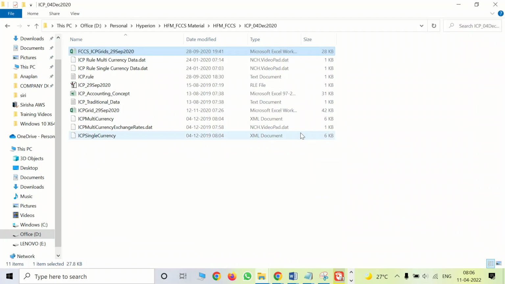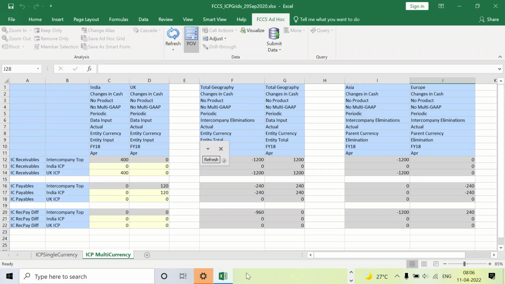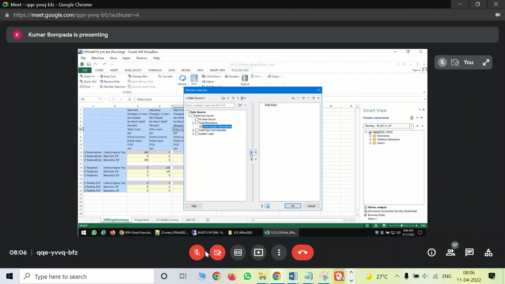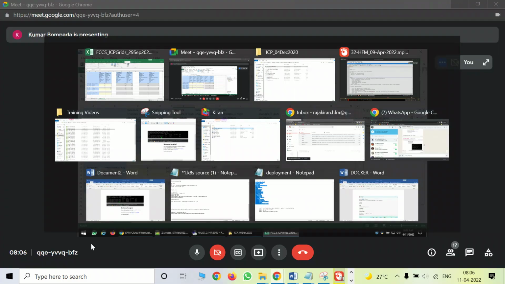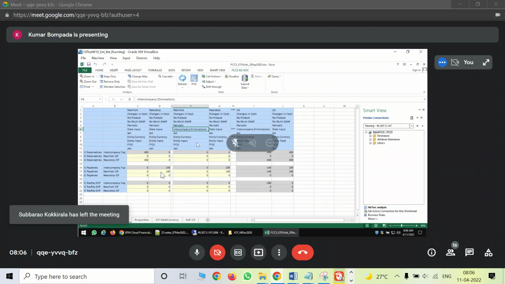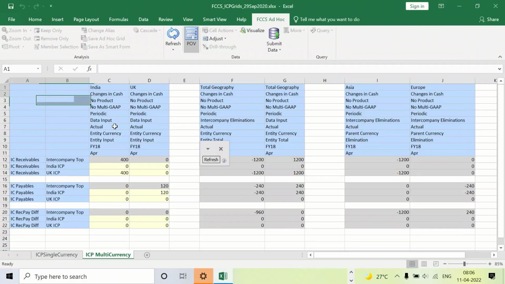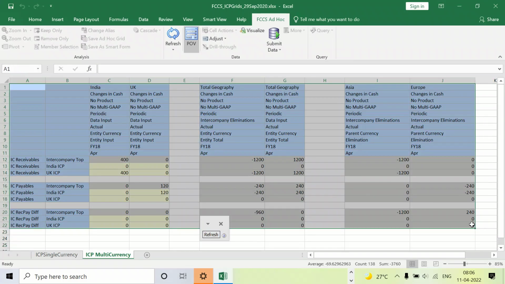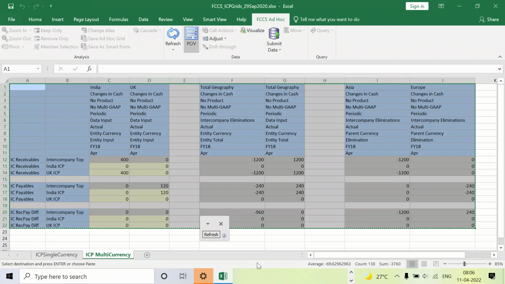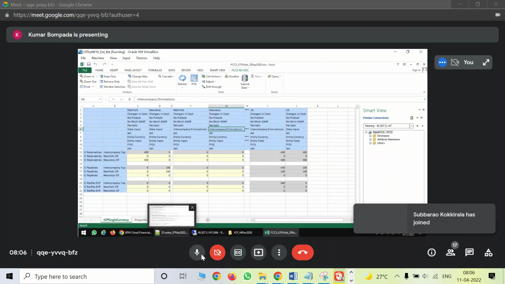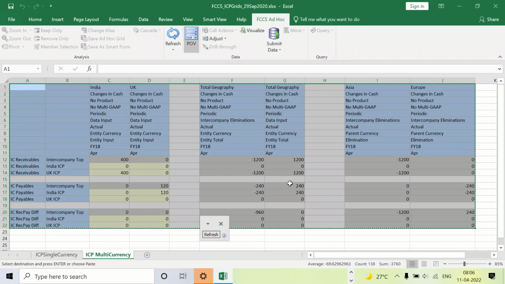Is anybody seeing? Intercompany eliminations. Sir, in which folder I have to check? ICP folder part 3. So till now you did not open that, Indrajit? Friends, you did not practice even one time. Sir, here in India and UK there is total geography, changes in cash, no product, no multi-GAAP.